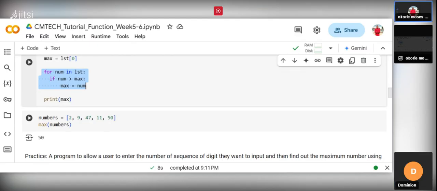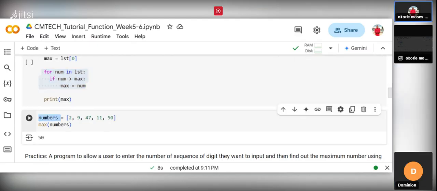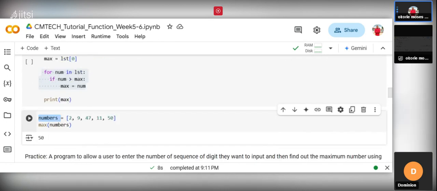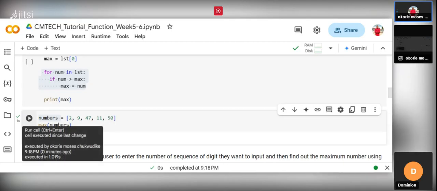So now we created a list called num, then we call out our max. When we call out max and pass in this variable called num, it will print the result for us.